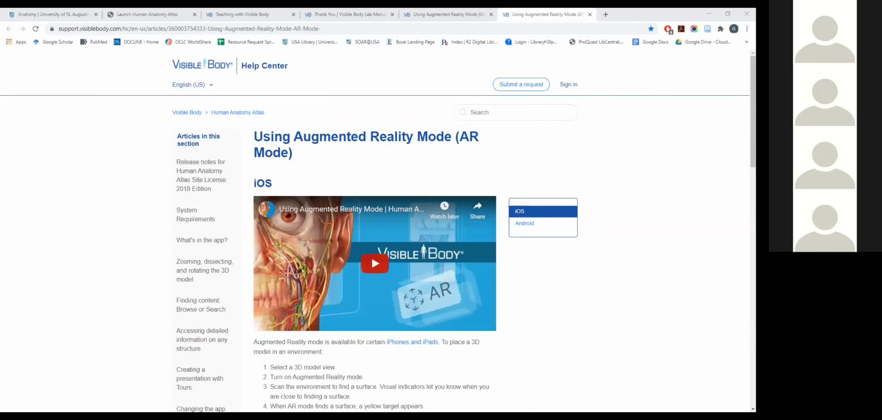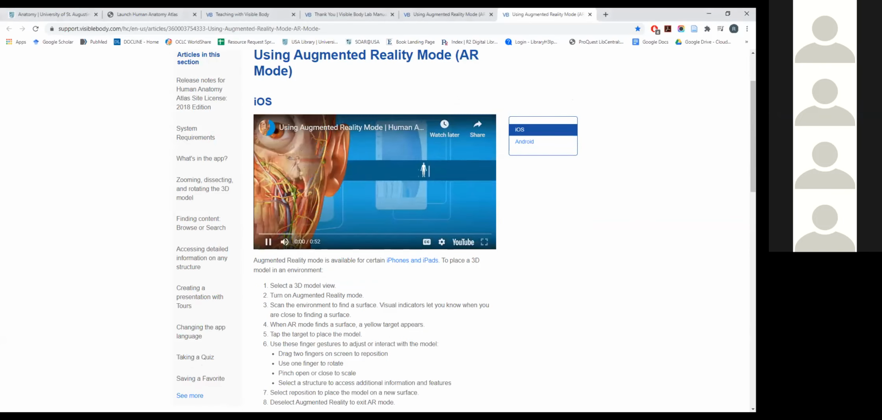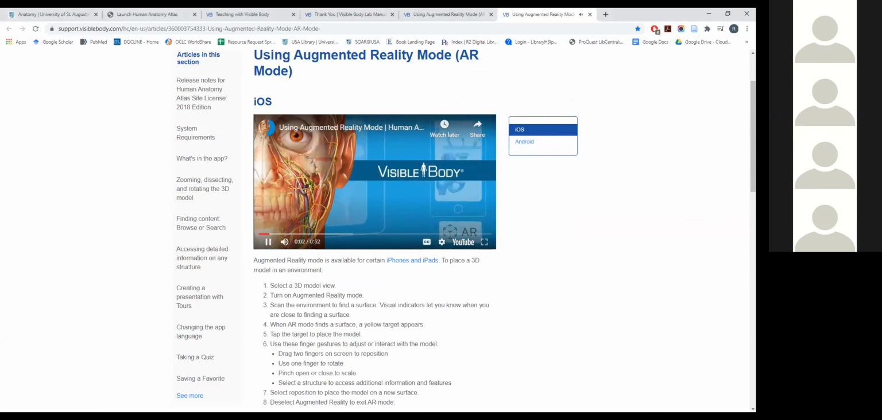Okay, let's see, make sure this plays for you. So this is just the quick video overview of this. Augmented reality mode is available for certain iPhones and iPads. You guys can hear the sound.